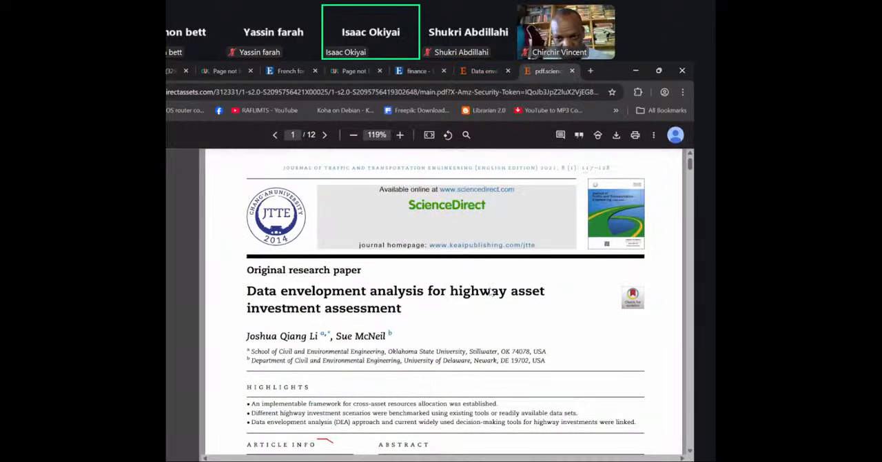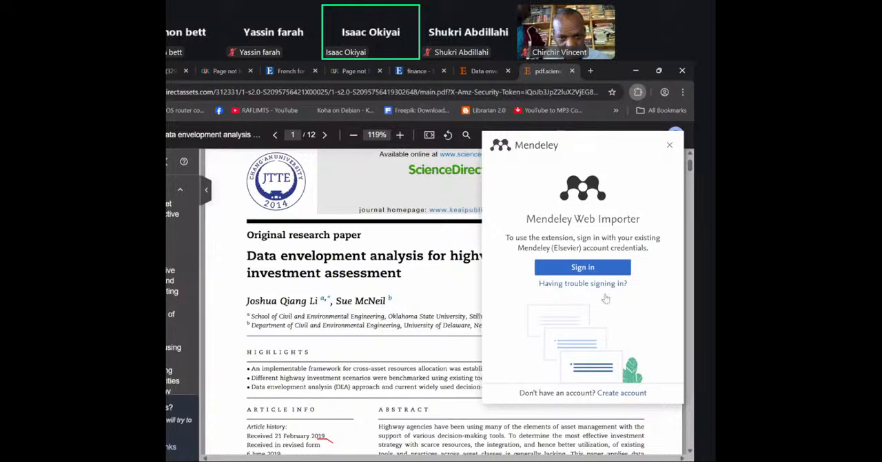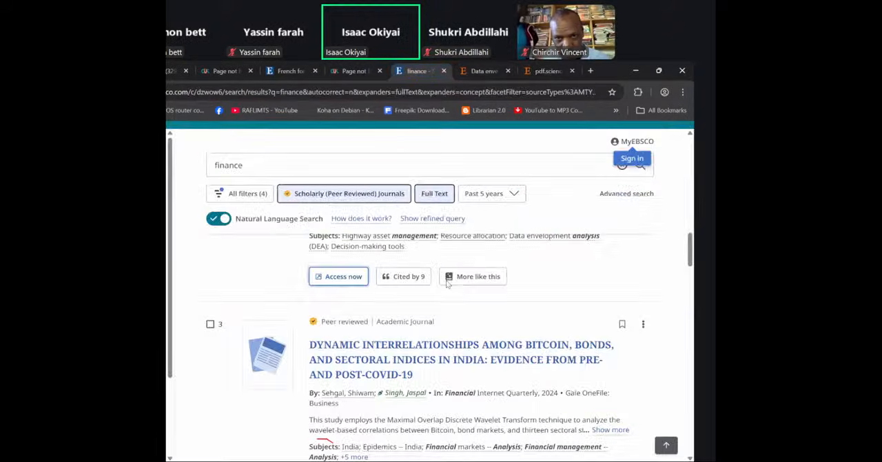So I have already installed Mendeley as a tool that I use for referencing. So I can just come here and say I want web import. So of course I need to sign into my Mendeley and it will be exported directly. So these are tools that you need to use. So I think that's something you can do. So also there are still a lot of other papers.